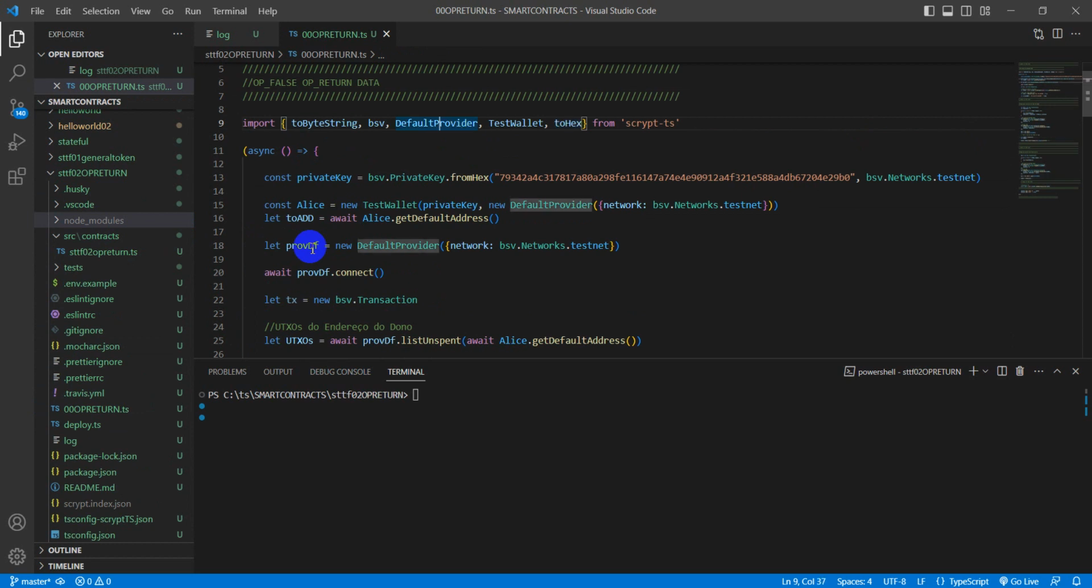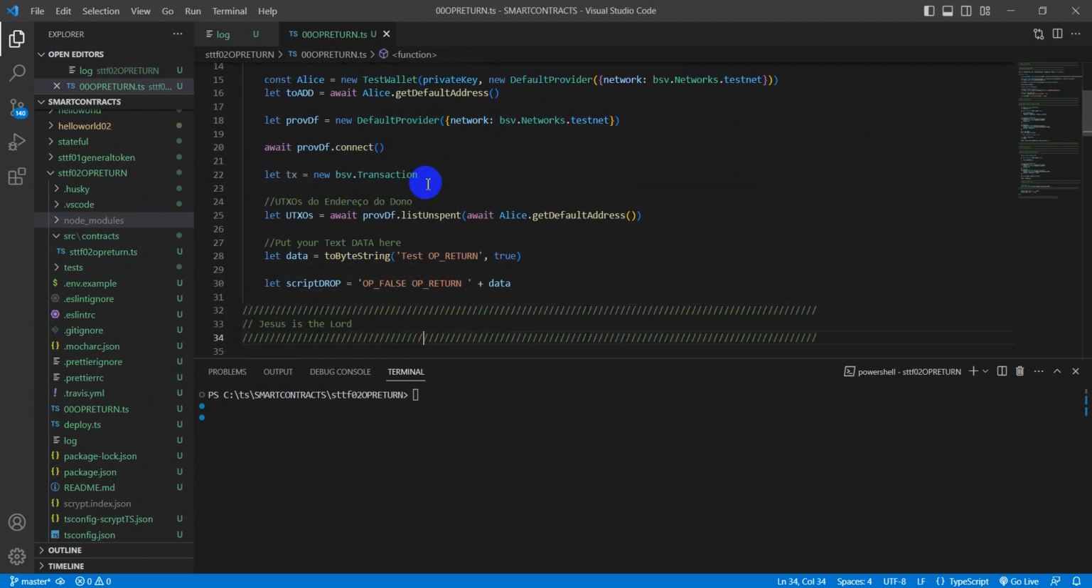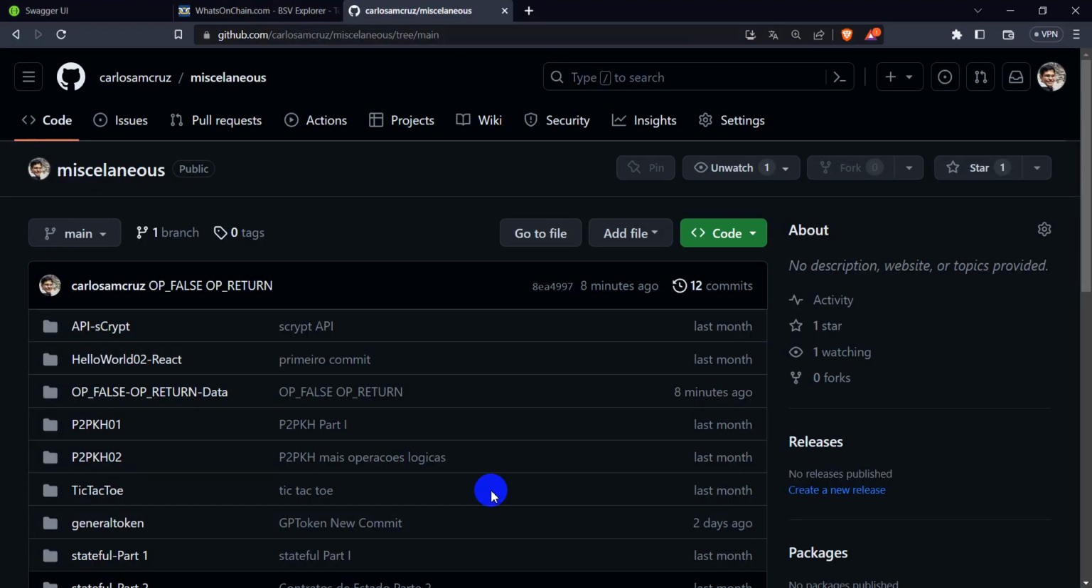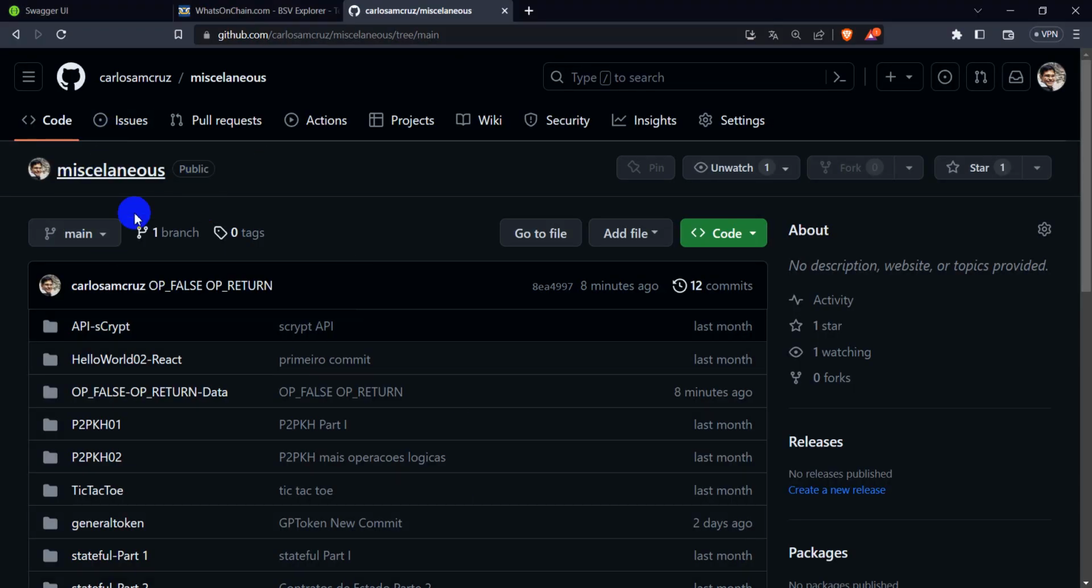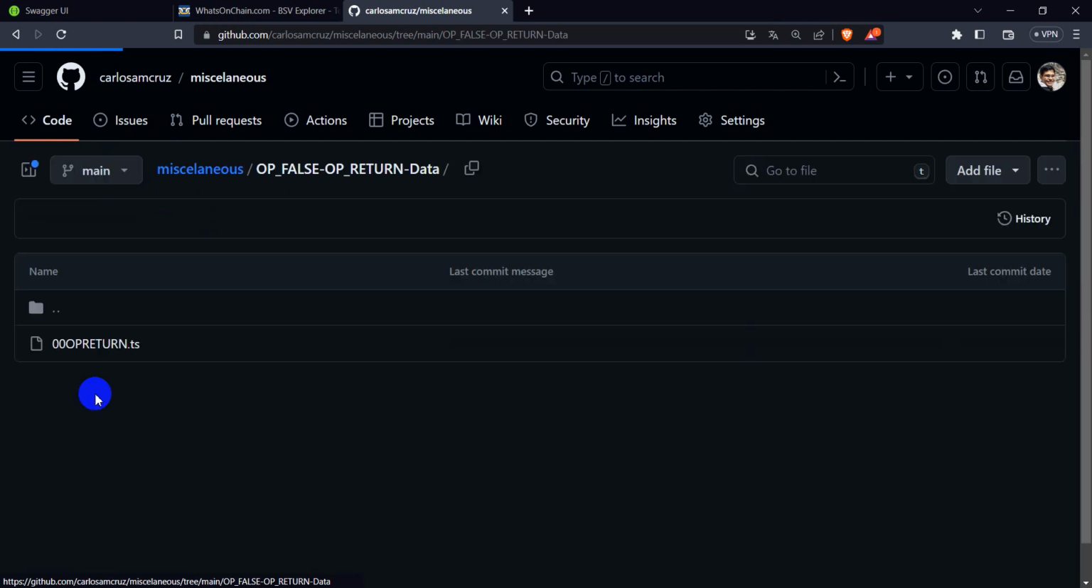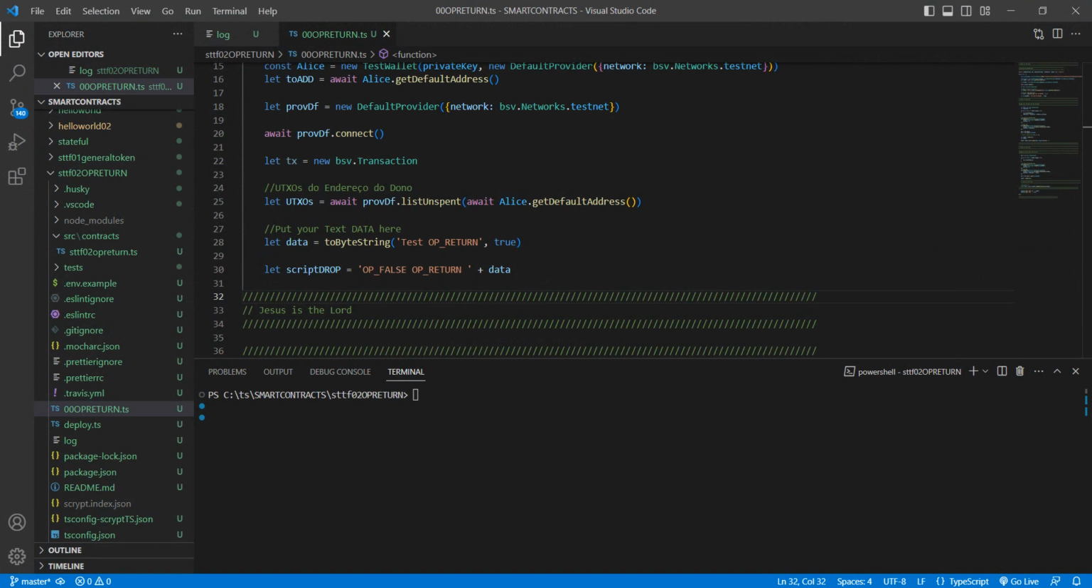You just need a few files from the library to make this OP_RETURN project, and you will use this code here that you can find at my GitHub in the miscellaneous repository. You just come here and you can find the file here, op-return.ts.